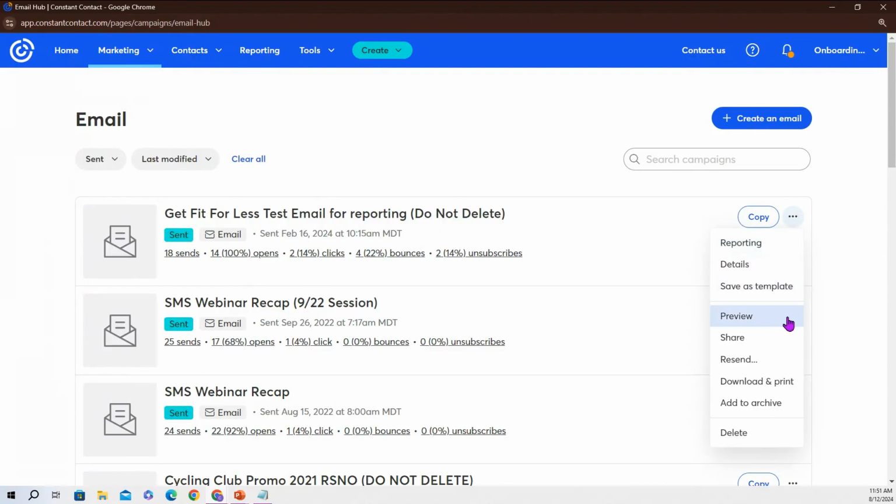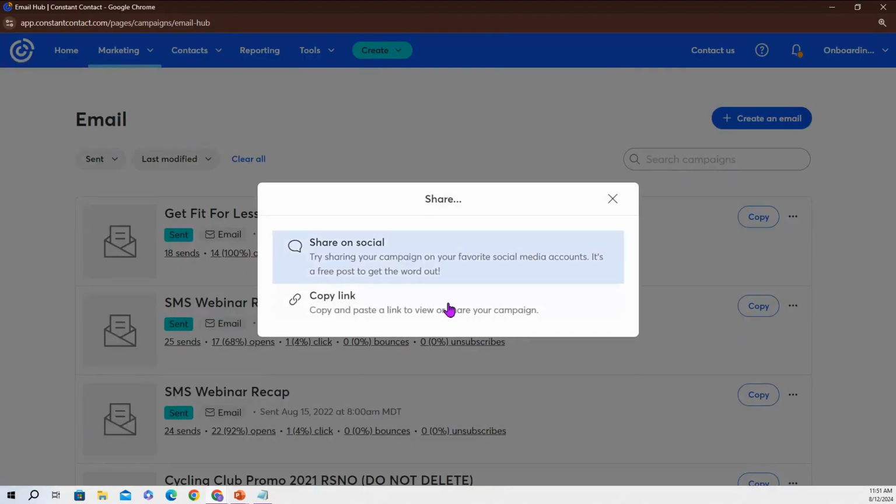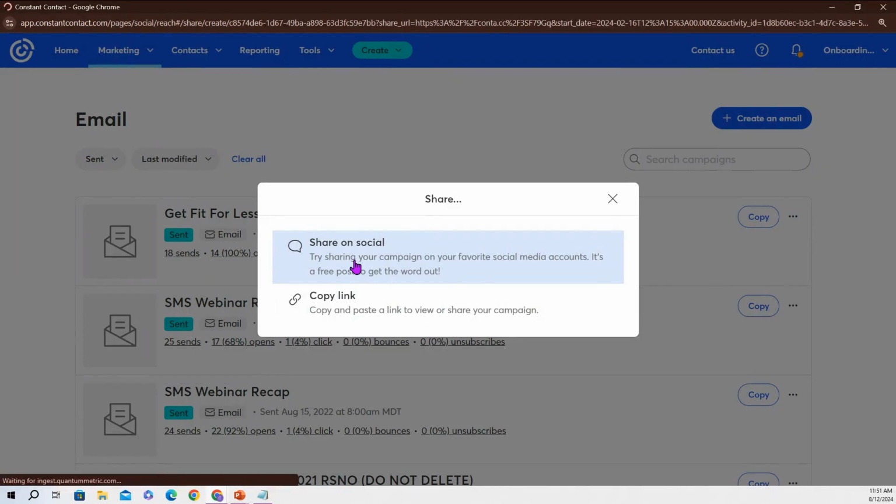And then on the menu, I'm going to come down here to share. When I click on that, share on social, it brings up my page. So this looks exactly like we just did for any of our landing pages, our social posts. It's all the same.